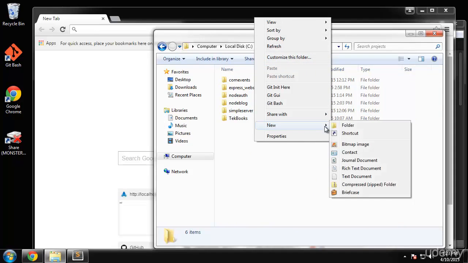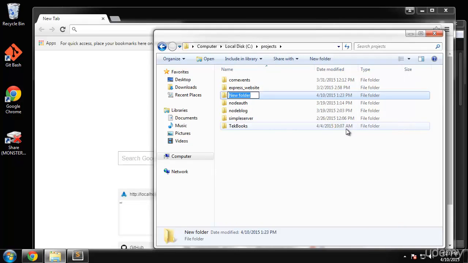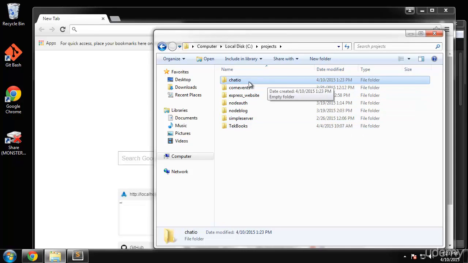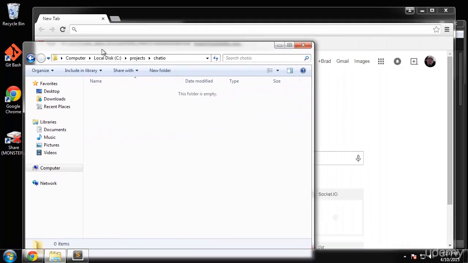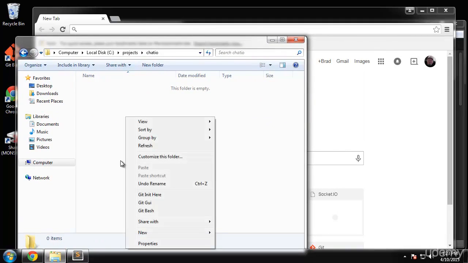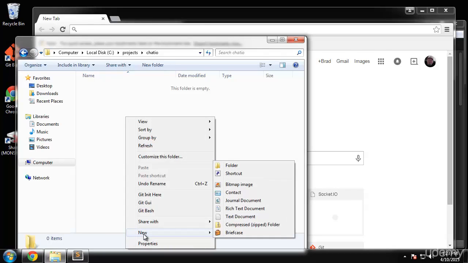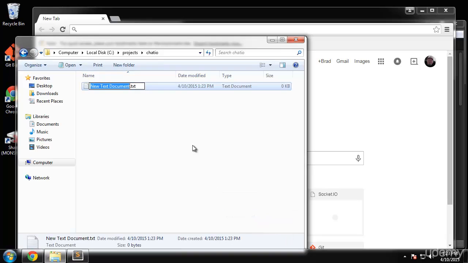Alright, so what I'm going to do is go to my project folder and create a new folder, and I'm going to call it ChatIO. Now as I said before, we're not going to generate the Express file structure. We're only going to have a few files. So the first one I want to create is the package.json file, which is the manifest.